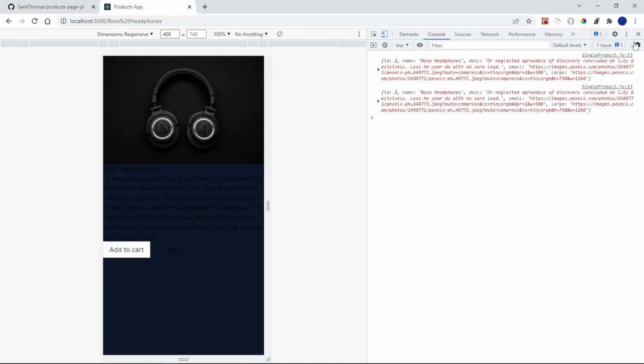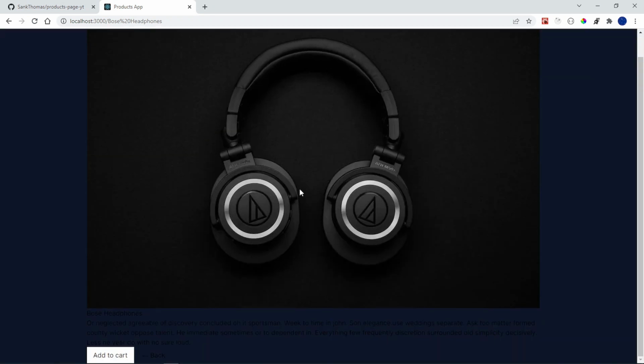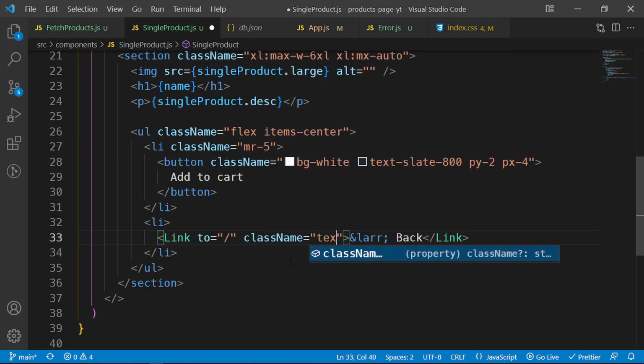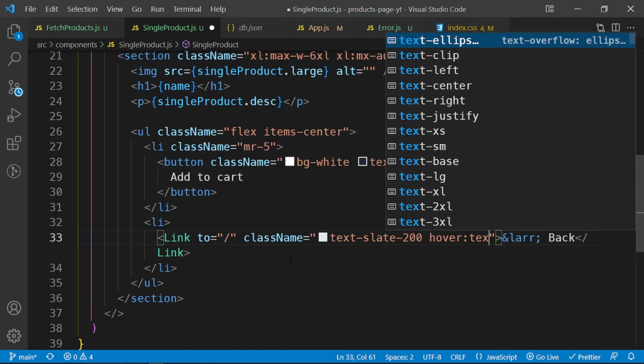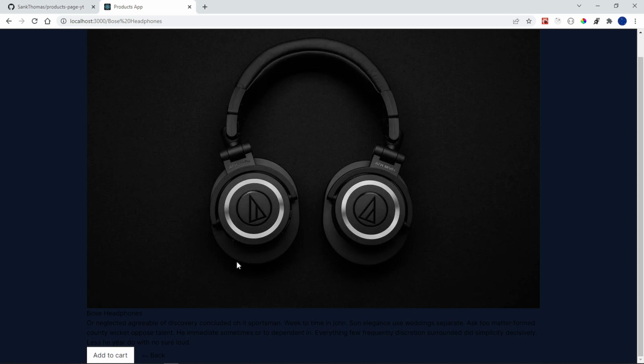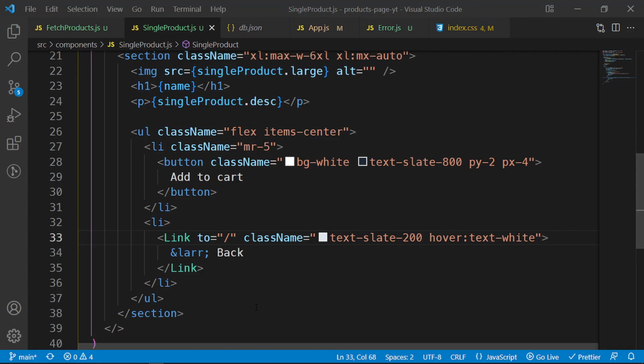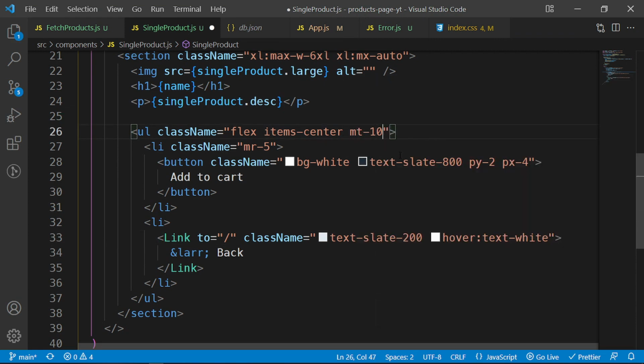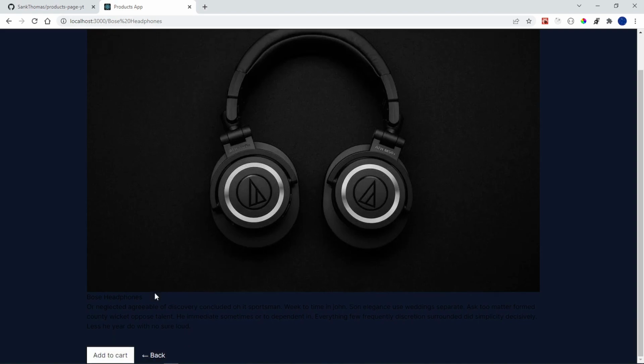Would you look at that, looking amazing. So now that this is working, I can place it full screen, and we should see something similar to this. That's looking okay. So let me go inside this link, give this a class name of text-slate-200, and then when you hover over it, I want the text to change to white. So very slight, I don't know whether you can see it, but it's smooth. And then let's go inside this UL, let's say margin top of 5, let's say margin top of 10, let's add some more space, right?